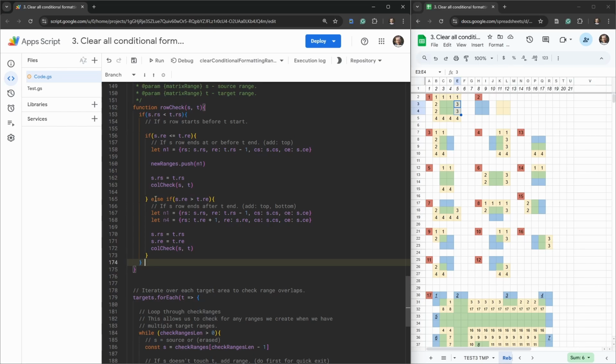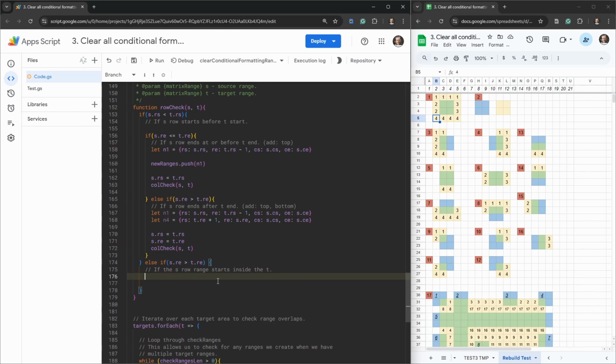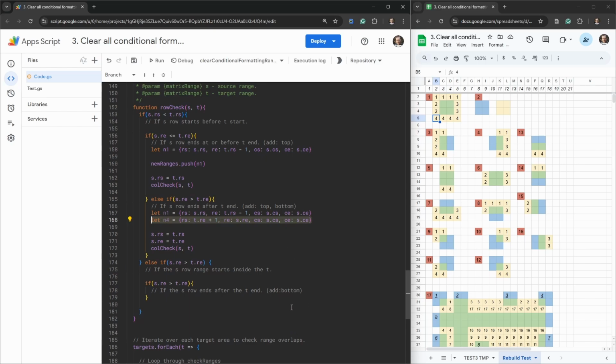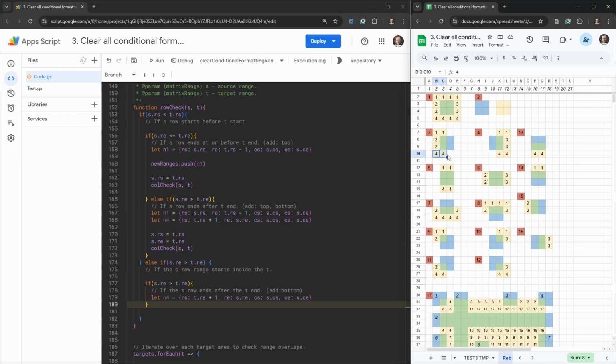Now we need another condition where the else if the source row end is greater than the target dot row end. Then what do we need to do? Then we need to check if the source row end is greater than the target dot row start. So if the source row end is greater than the target row end, then we need to add the remaining range to the bottom. Okay, so this will be a bottom range here.